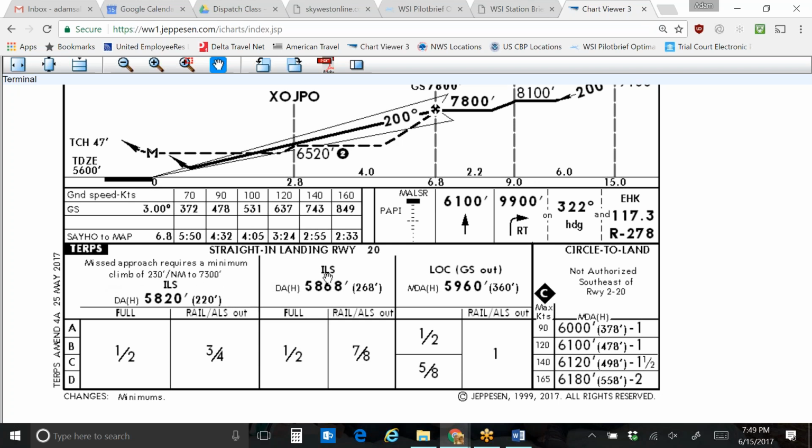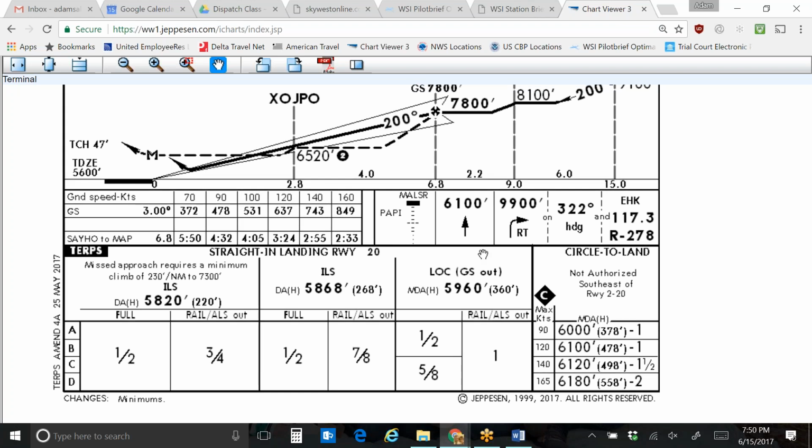The difference between this one and this one here is basically this little comment. It's saying the missed approach requires a minimum climb of 230 feet per nautical mile to 7,300 feet. If your aircraft is not capable of flying that, then you have to go off of this one right here. So there's a lot of little things, and I don't want you guys to be caring too much about any of this right now, just kind of making sense of it so you at least initially see it. Then this one is the localizer only approach with the GS out, which is the glide slope out.